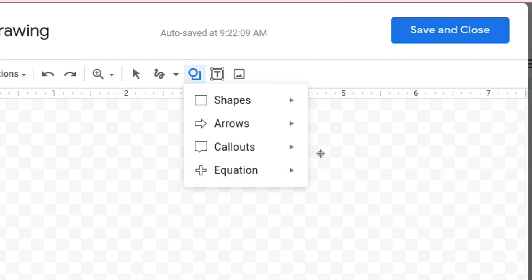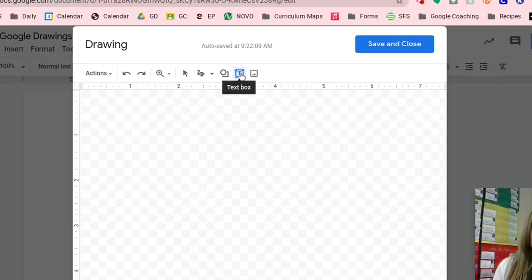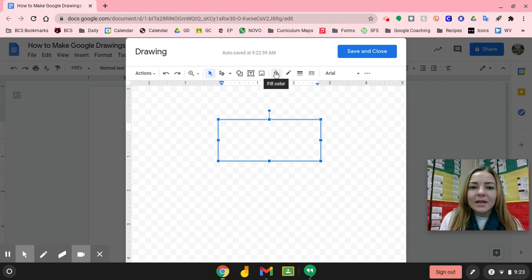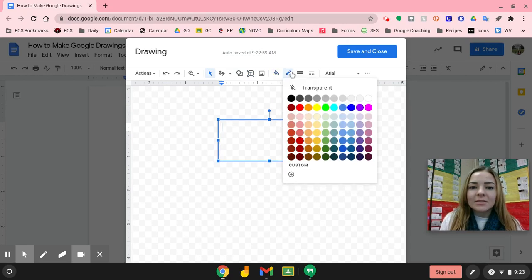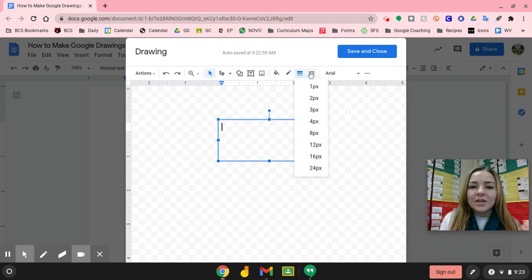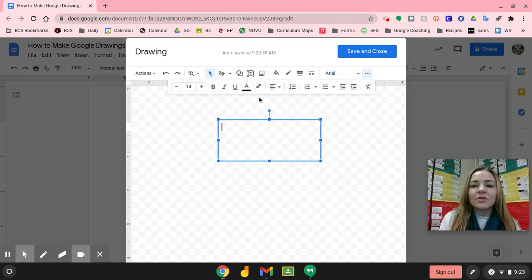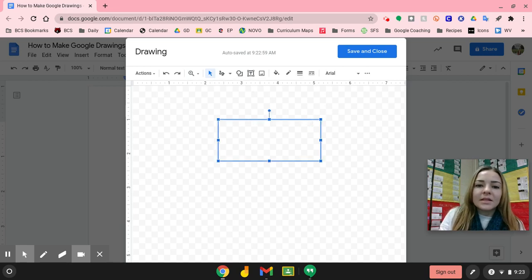I can insert text boxes by clicking this text box button and then clicking and dragging however big I want my text box to be. And then I can fill my text box, change the border color, change how thick the border is, and then change my font. And then if you click these three dots, you have your normal typing menu here. I'm going to delete that.